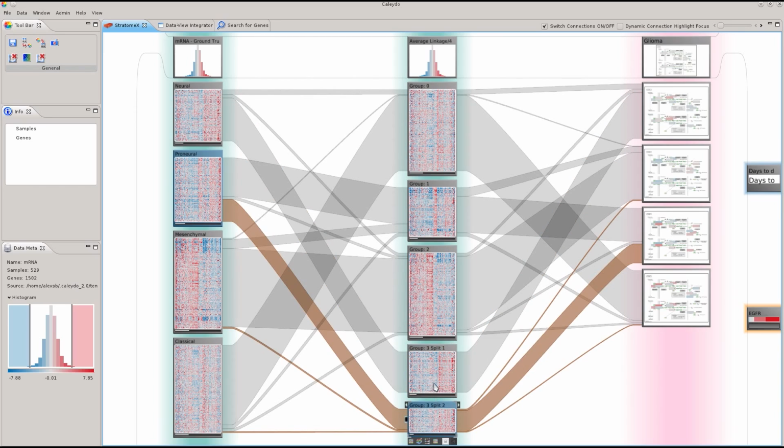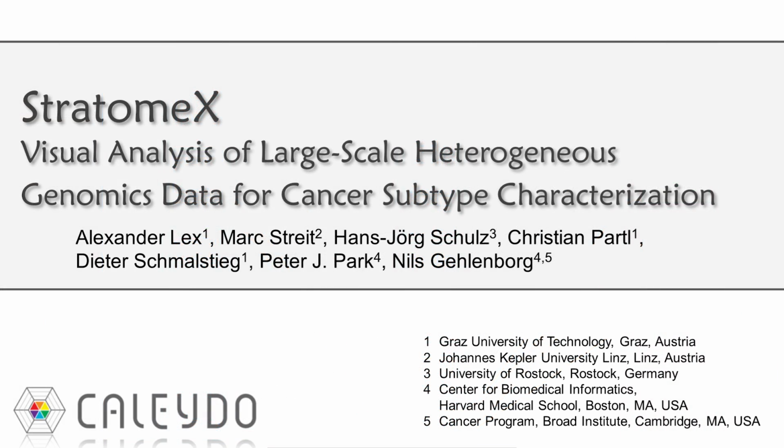This is StratomeX, a novel visualization tool for comparative subset visualization in heterogeneous data. StratomeX was developed to support cancer subtype identification and characterization in large-scale genomics data.